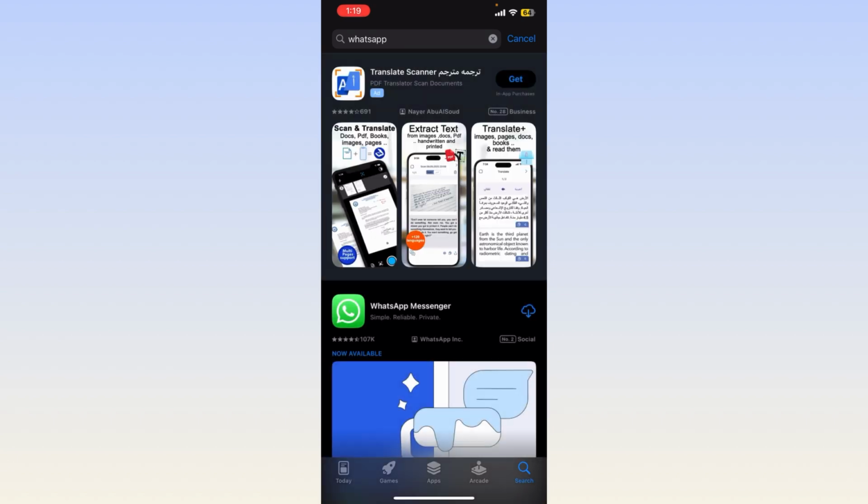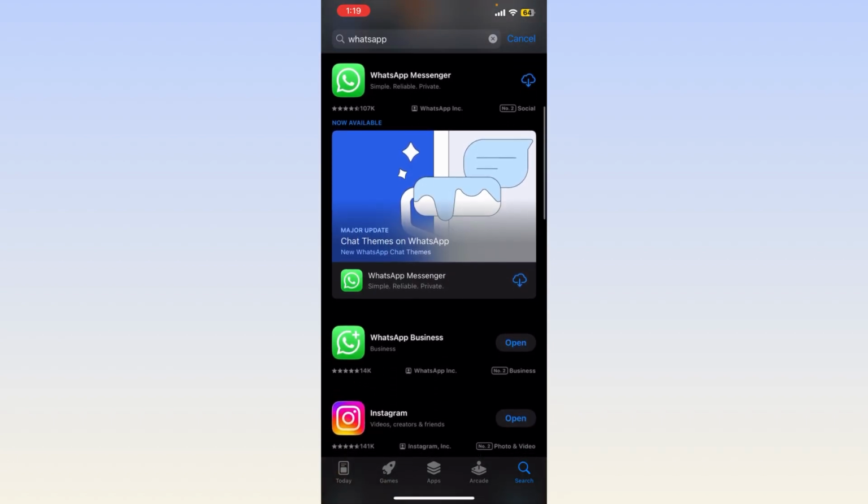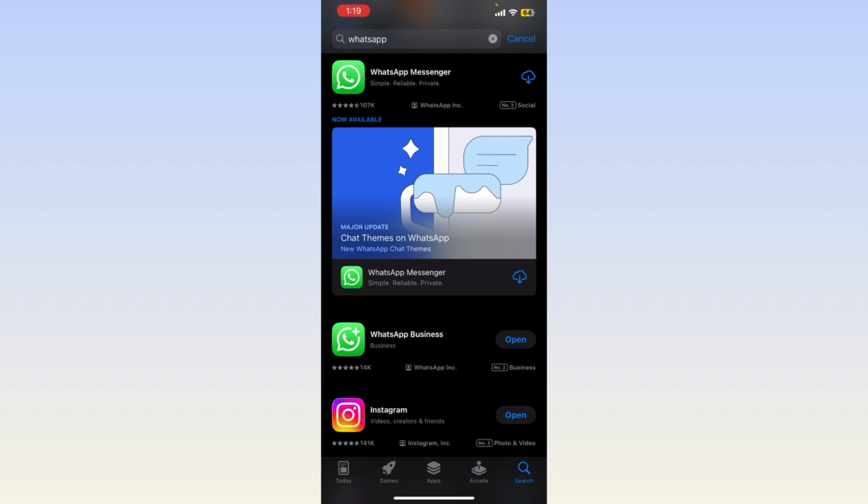Once you search it, you can see there is WhatsApp Messenger in here, and another option is WhatsApp Business. So make sure to download WhatsApp Messenger to access your Meta AI or Meta chatbot in your mobile phone. If you are using WhatsApp Business, then you will not be able to access your chatbot. So make sure to download WhatsApp Messenger and you will be able to access it. Basically, this is the process to fix your WhatsApp Meta AI not working in your WhatsApp chatbot.